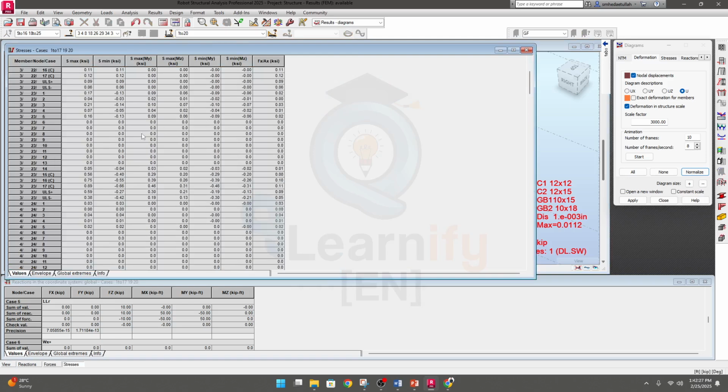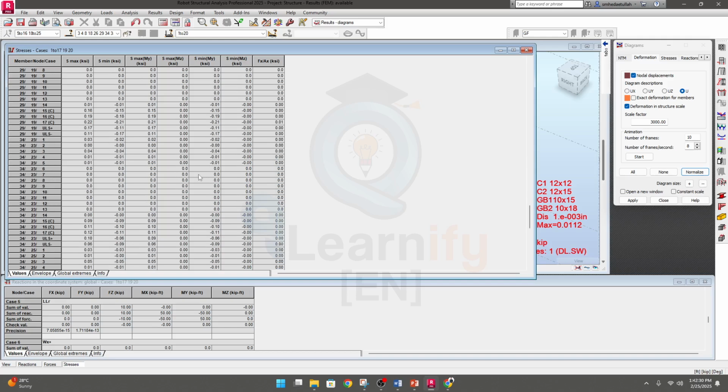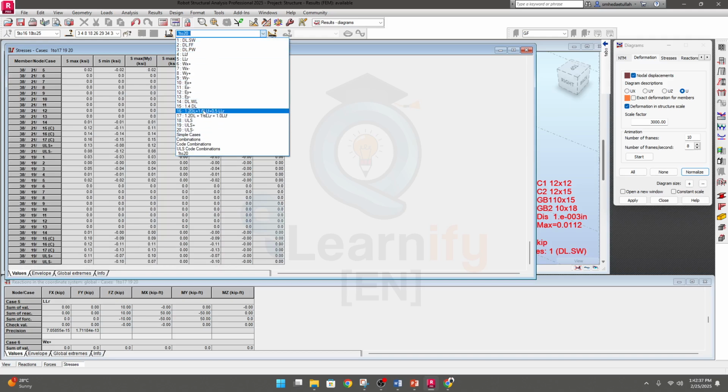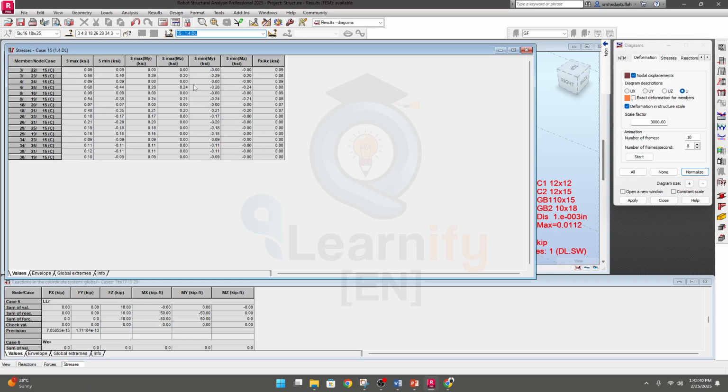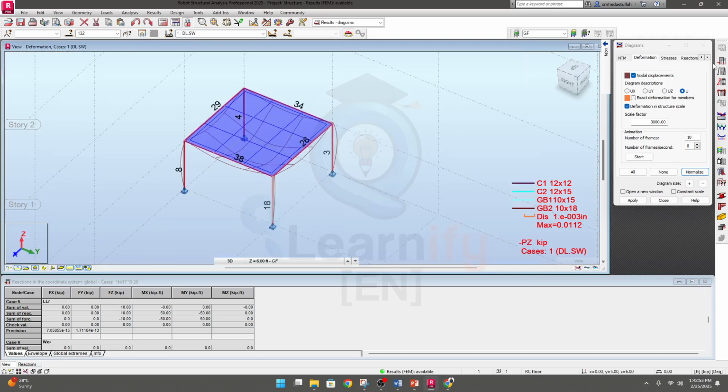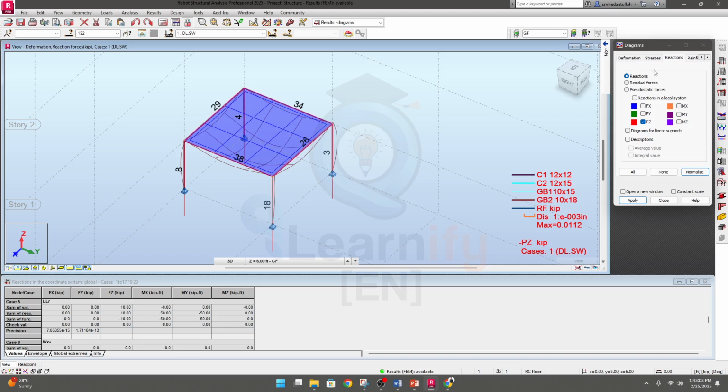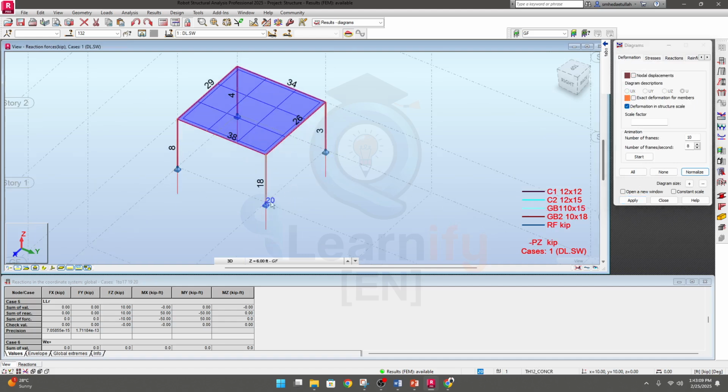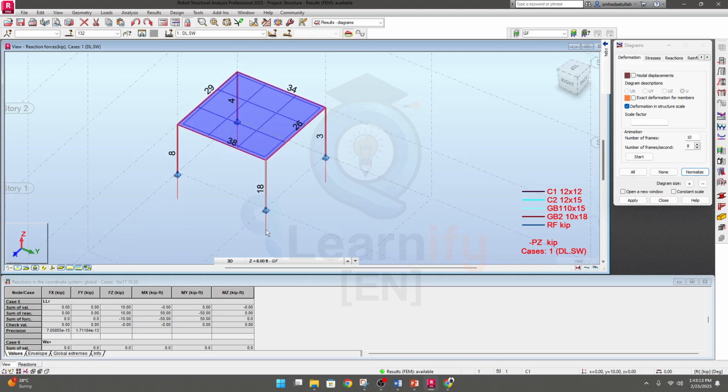And if we come here for different types of combination, we'll see different types of result. Now from here, let's say I'll go for dead plus 1.4. You'll see the value for 1.4 here. Okay, I'll close it, again I'll go here reaction, then if I go for FZ, click apply. I'll stop the deformation, and here you can see the table of deformation.